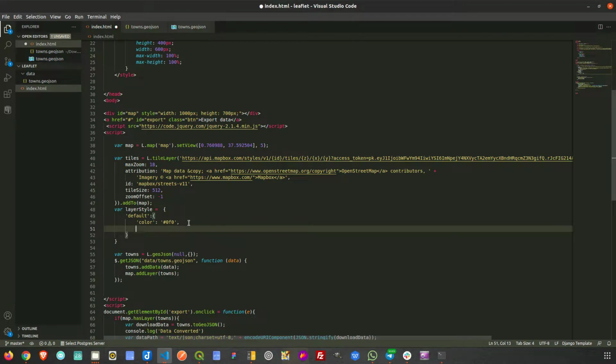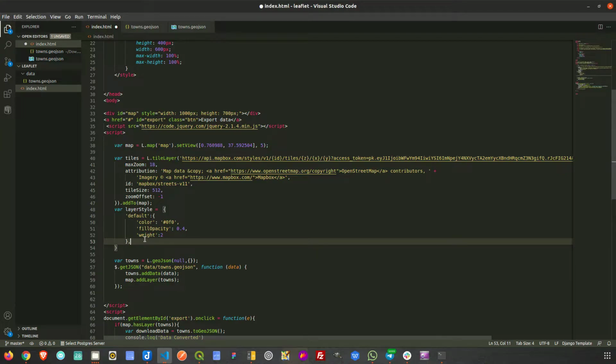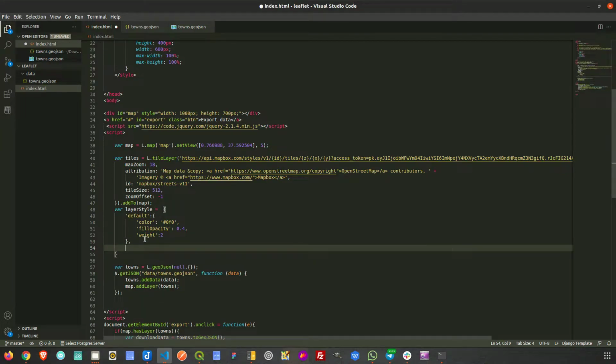Maybe we can have fill opacity, which I can place at 0.4, for example. I can add something like weight, which I can say I want to be 2. So this is the definition of the default component. These are the options that will be loaded if you choose the default option. Then I can place a comma and have another option.